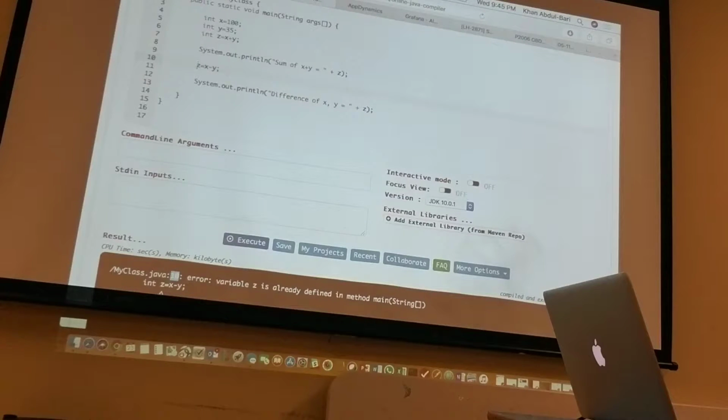What you want to do is first do an integer z. What's the operation inside? Where's integer z? Where's the first z? Here, right here. You have to do all of this on four lines.